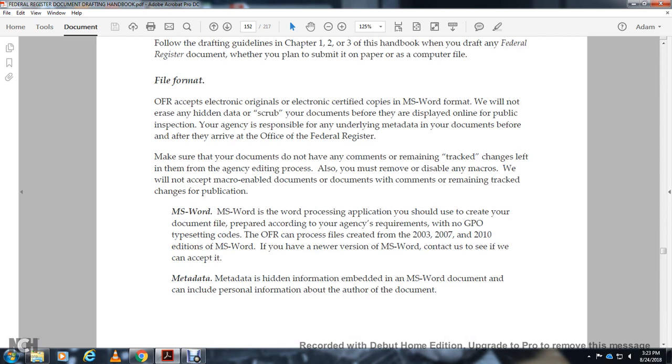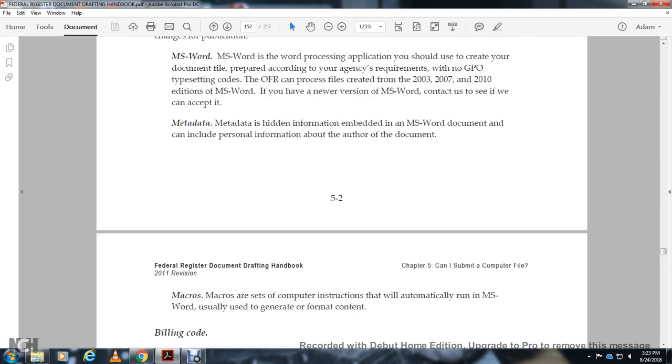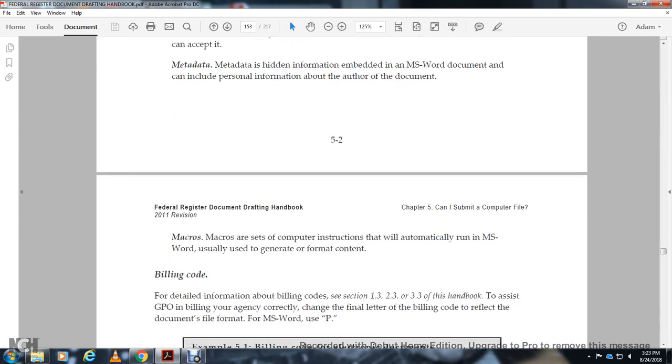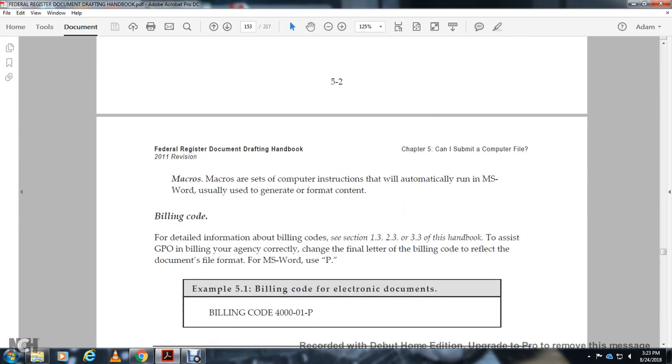If you have a newer version of MS Word, contact us to see if we can accept it. Hidden data is information embedded in the MS Word document, including personal information about the author of the document. Macros are a set of computer instructions that will automatically run in MS Word. Billing code: for detailed information about the billing code, see sections 1.3.2.3 and 3.3 of the Handbook.